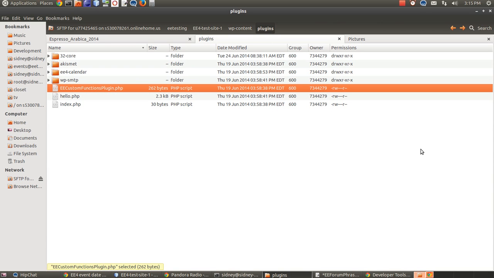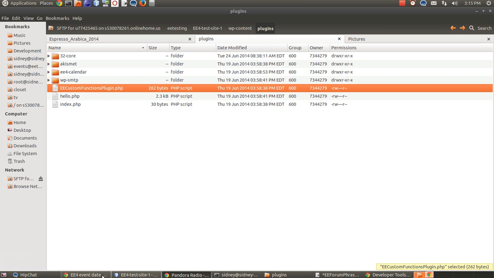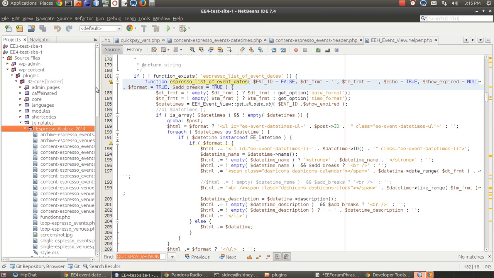Hi, one thing I want to go over real quick is how to use custom functions specifically in Event Espresso 4. Event Espresso 4 is slightly different than Event Espresso 3 in that the custom functions add-on that was available for Event Espresso 3 does not work with Event Espresso 4. So that option is not available to you.